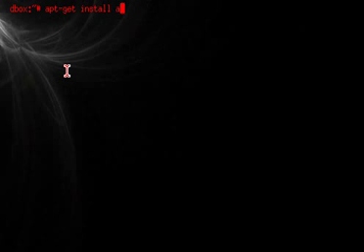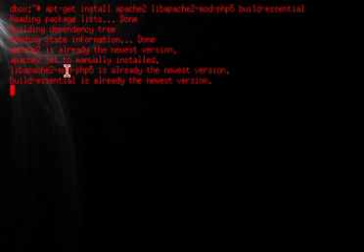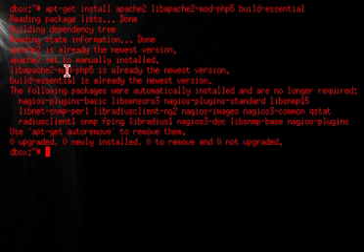First we're going to apt-get install apache2, libapache2-mod-php5. That allows us to view PHP5 files in Apache. And build-essential. I've already installed it. It's obviously going to go differently for you.